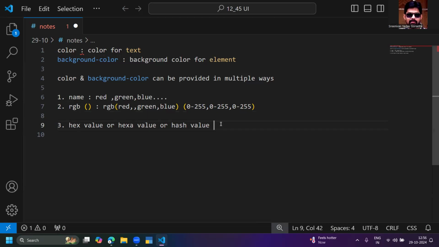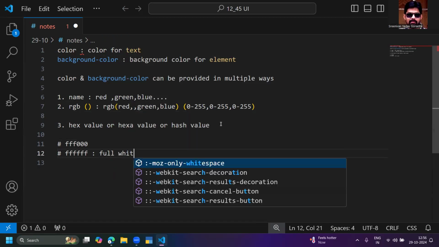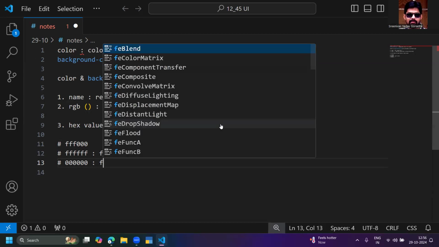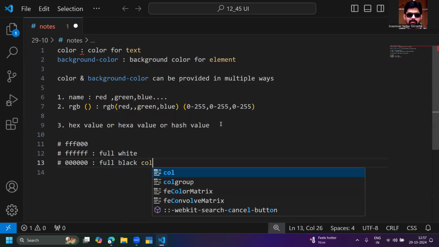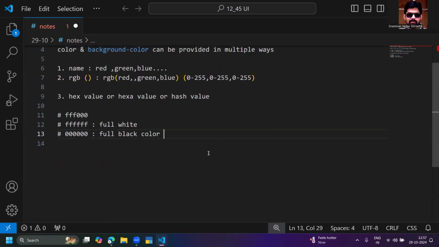And the third one, hex value. How will this hex value be? Hash followed by some color code, made of numerical digits or characters. Hash FFFFFF is full white color. Hash 000000 is full black color. In this way, we can provide colors and background colors for the elements.